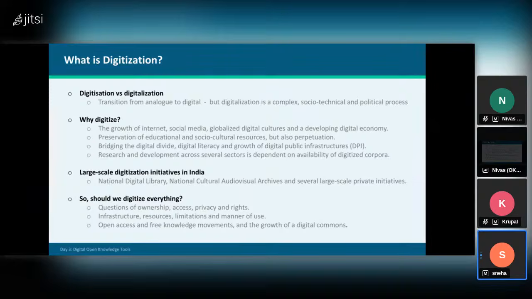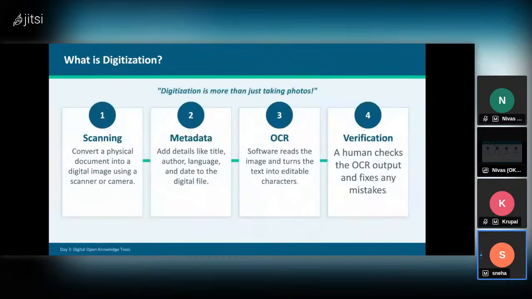So this is just a brief overview of what is or why digitize, really. So the context to digitization. We can move on now to the next slide.